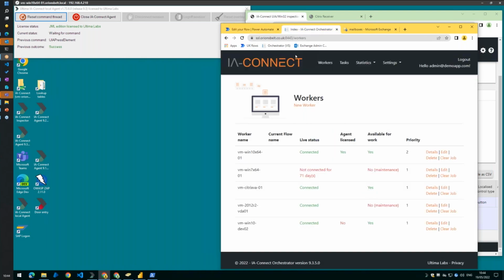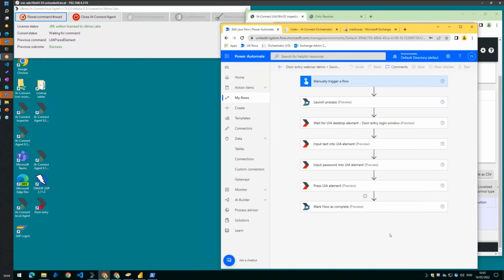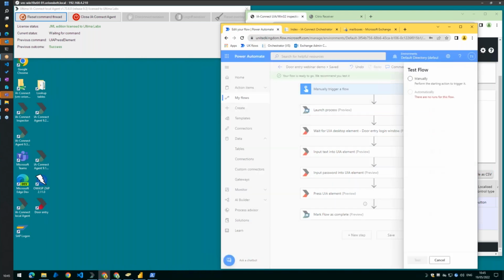So the orchestrator thinks my worker is available for work. I have set it up to force it to go to this worker, which is the machine that I'm doing the demo on. So if the gods of demos are working for me, this should work. I love doing a live demo.